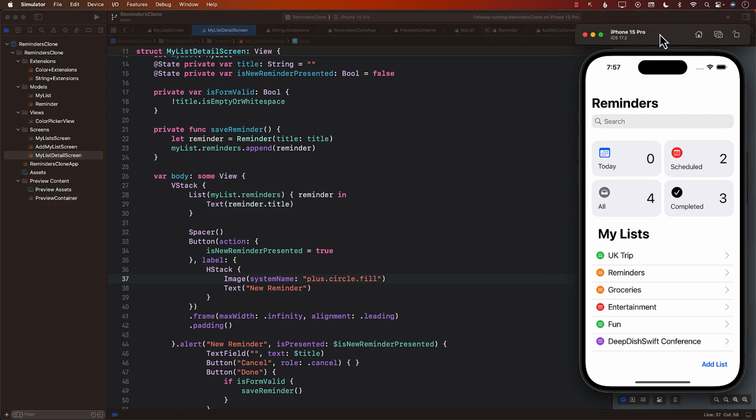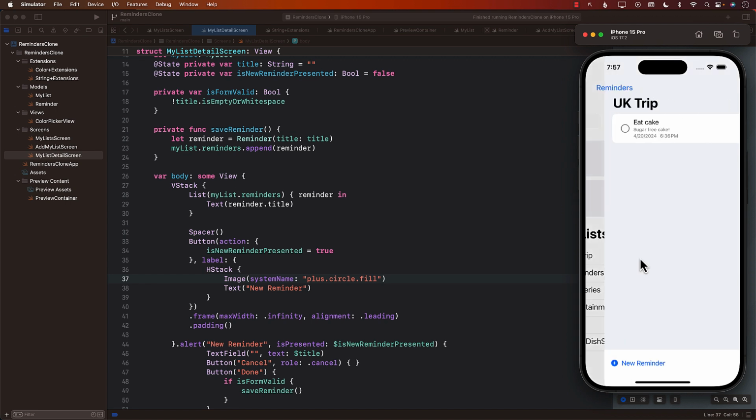So on the right side, you can see the completed app, and let's go ahead and check out some of these reminders. So you can see that we have a couple of lists, and you can see that it's a little bit more complicated, right? I mean, we have the title, which is Eat Cake, then we have Sugar-Free Cake, kind of like some sort of notes about the reminder, the date and the time, and obviously the checkbox.